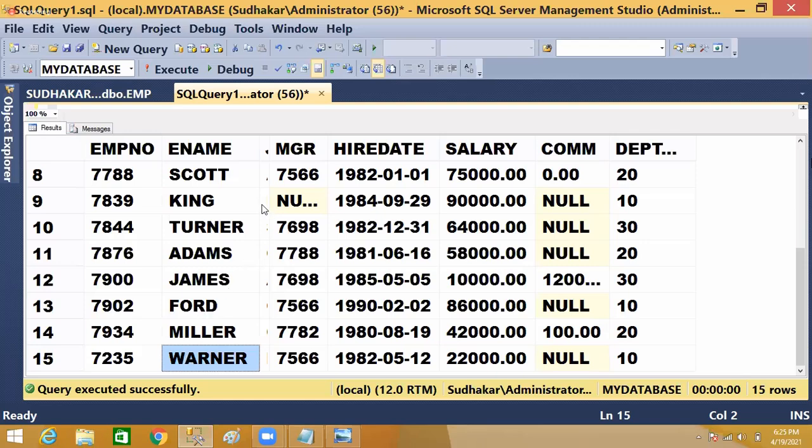Now, how can we find out who is a manager and who is an employee? By taking these two columns and comparing them: the employee number column and the MGR, manager column. These are the two different columns I'm taking, and I need to compare them. In this comparison, whichever manager's employee number matches with the employee's MGR number, those are the employees of that particular manager. Now let's see.